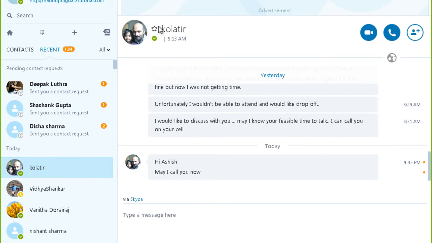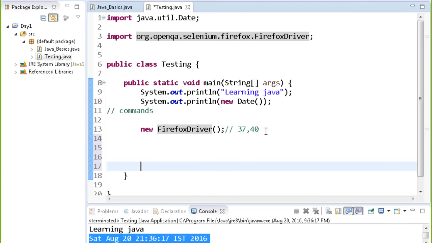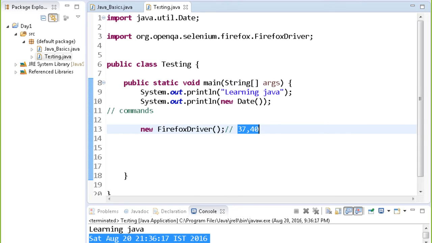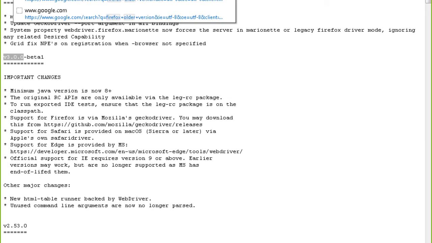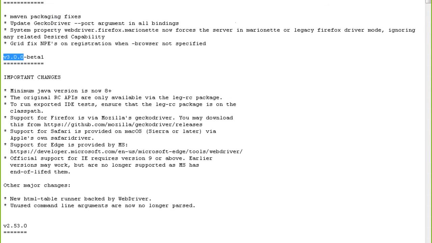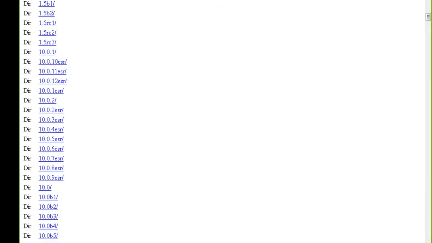Fine. Now moving ahead. How do you install the older version of Firefox? That is also easy. Go to Google and type Firefox older version. Fine, and you can go to ftp.mozilla.org. Go here and you can install the older version.